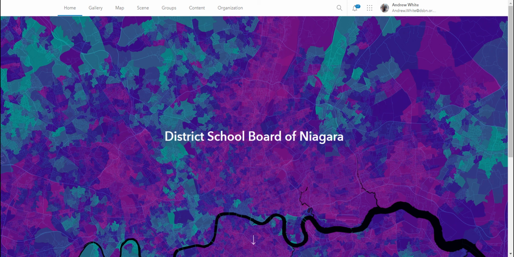Now, if I'm not happy with the arrangement of the slides, I can simply click on a slide and drag it to reorder the slides. Or I can click on an individual slide, click on the three little dots, and I can either duplicate it or delete it if there's some sort of problem with it. So this is how you get a map into your story map.